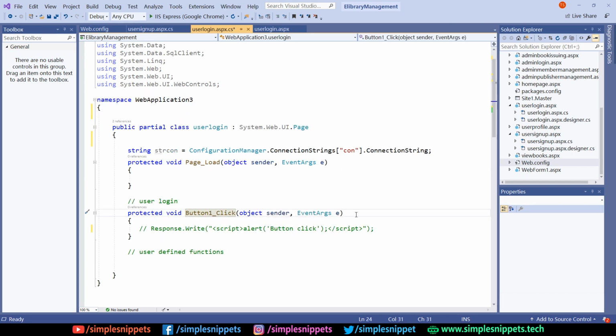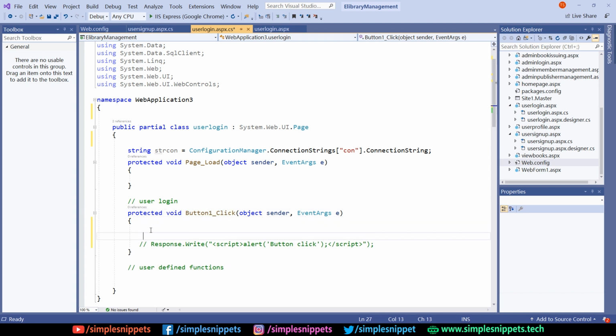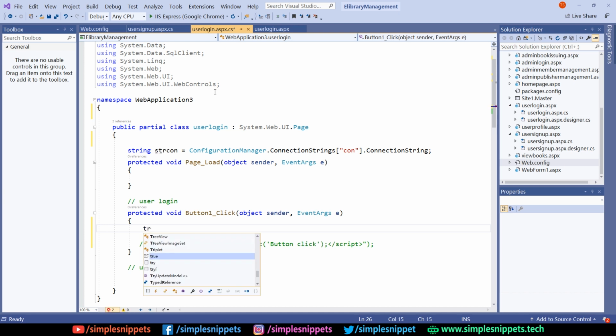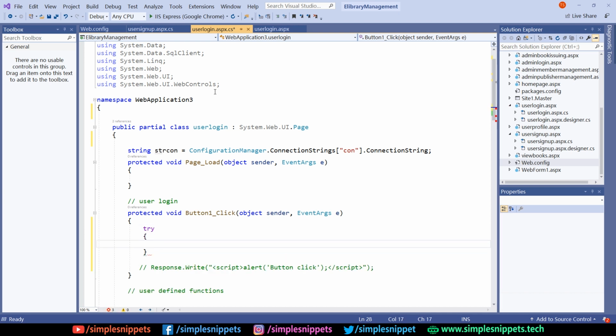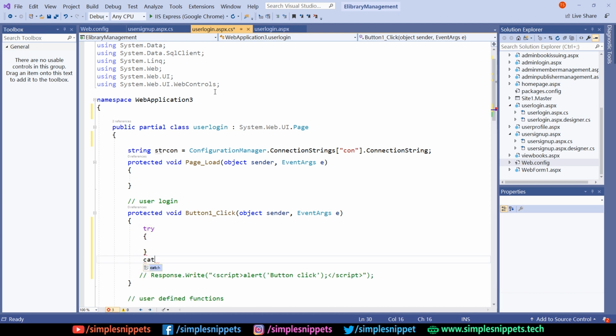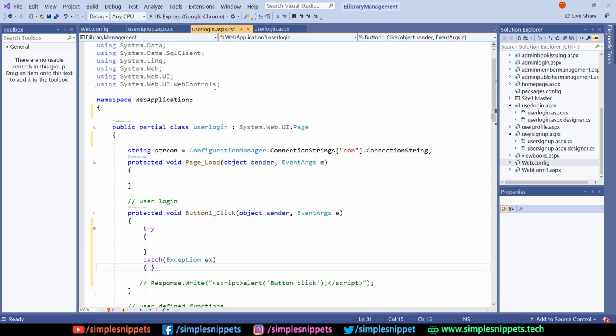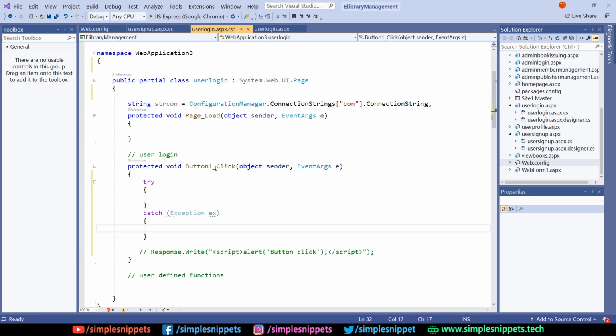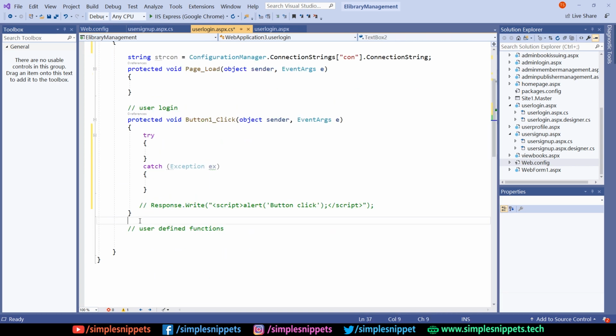Now in the button click event, what do we have to do? We have to perform the database connectivity. How do we go about that? First things first, we have to use a try catch block whenever we are performing database connectivity. It is always a good habit because a lot of times runtime exceptions and some weird exceptions show up when you're doing database connectivity. So create the try catch block. This is the user login button click event, and we will also create some user defined functions later on.